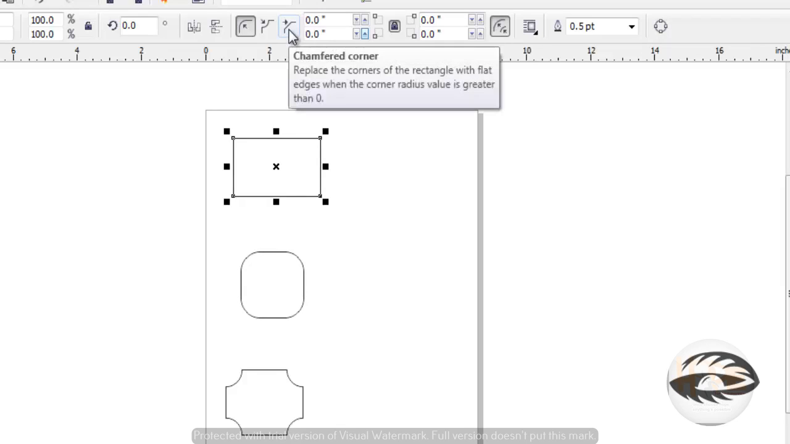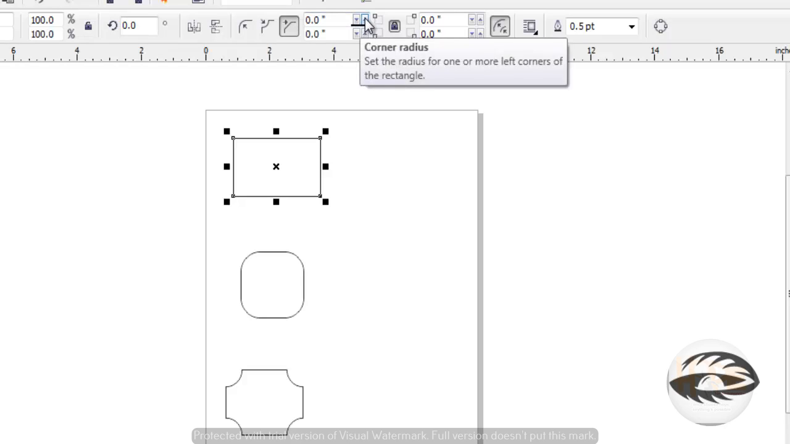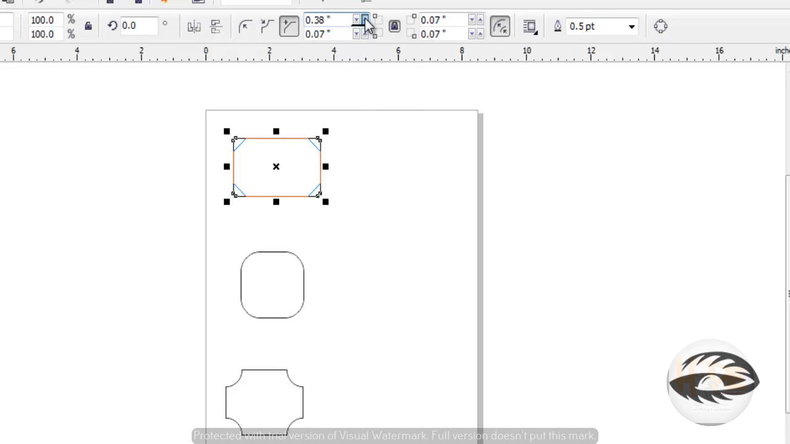Now select the chamfered corner button. Specify the corner radius. As you can see, it is now a rectangle with flat edge.